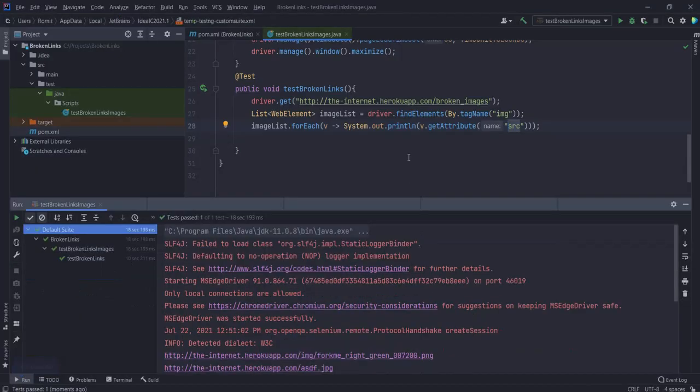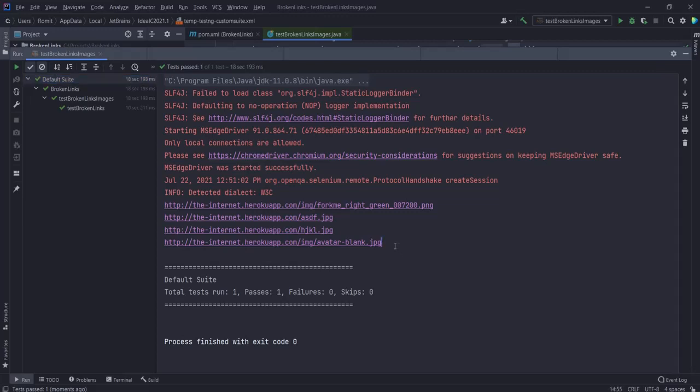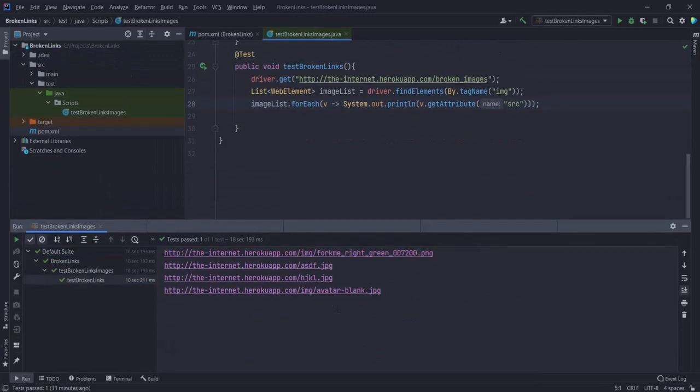Okay, one test case passed, and I can see that I've got four links, right? Now let's verify this. So in order to verify this, what I would do is take these links, make them into GET requests, fire this GET request, and from the response that I get, I would extract the status code. And depending on that status code, I would either mark these links as broken or not broken. Okay, so let's write that in code.